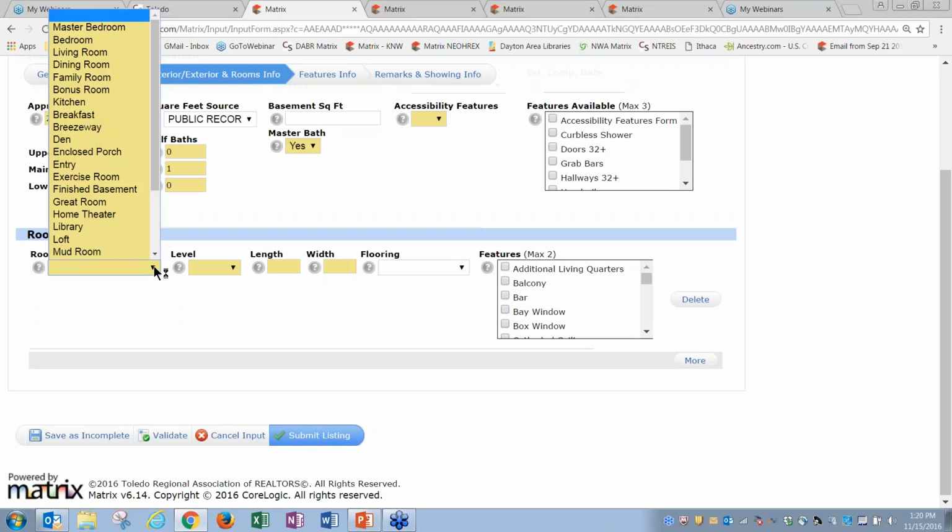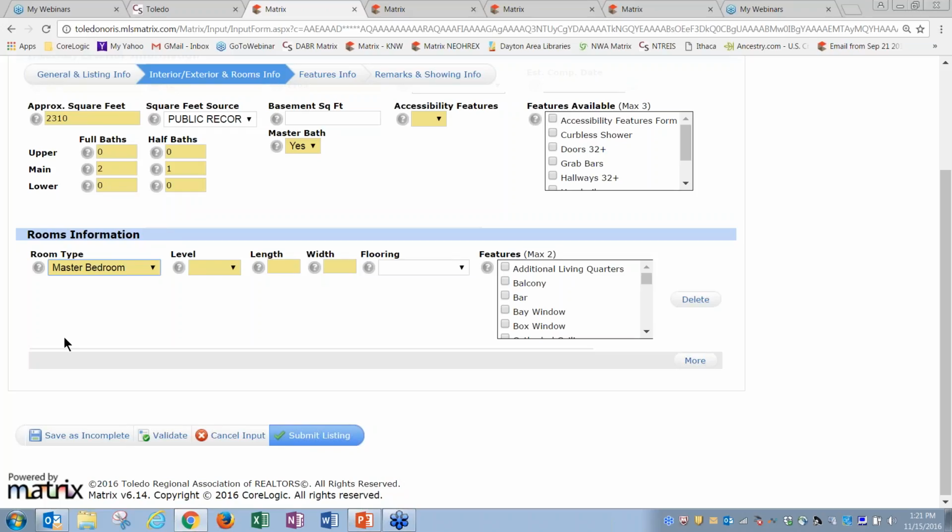When you open this up, you can pick your rooms and put them in the order that you like. So for example, I could start off with master bedroom first, and then I can say main floor, and like before, it is required to have the length and the width, and the flooring is not required, but I still encourage you to fill out as much as possible here. And then over here you can see features, a maximum of 2 features, so make sure you pick 1 or 2, or you don't have to pick anything, I guess.